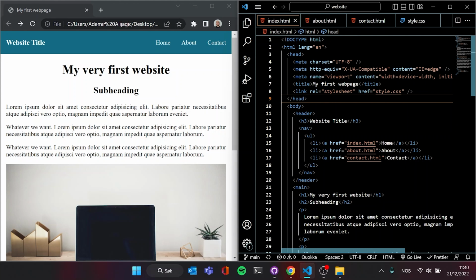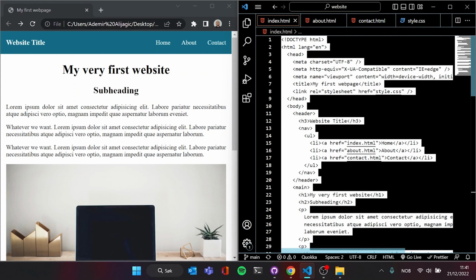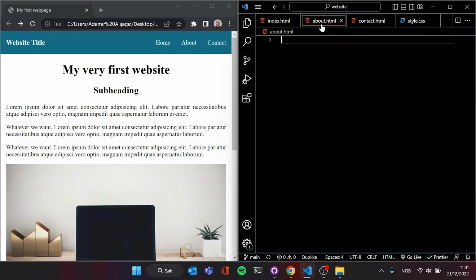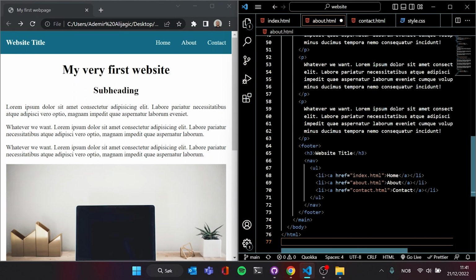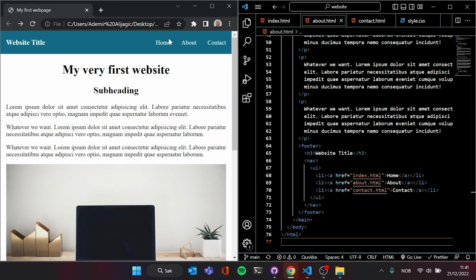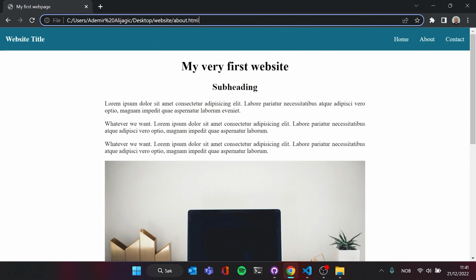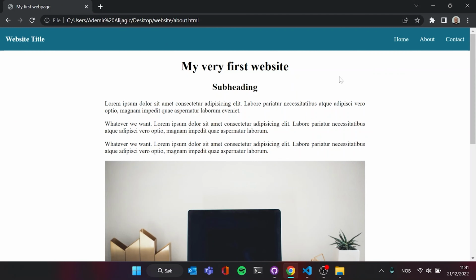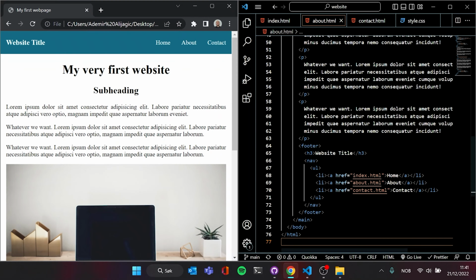So we're just gonna Control A, copy the whole HTML of the index file, and we're gonna paste it into the About. We're gonna save, hit refresh. So now we're in Home, and now we're in About. And you can see that by reading the URL here. It changes. Although, of course, they're identically designed right now. We're going to change that immediately.